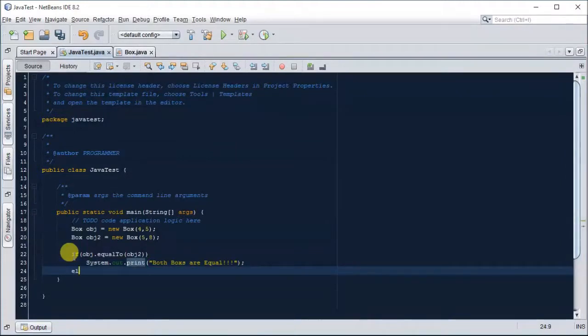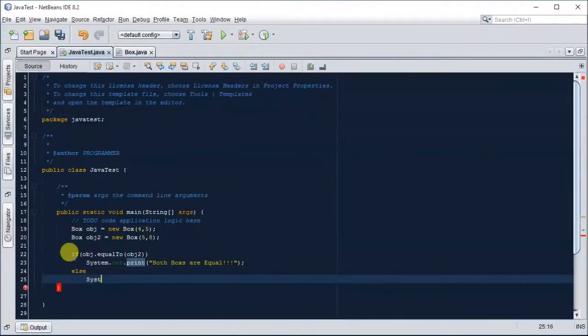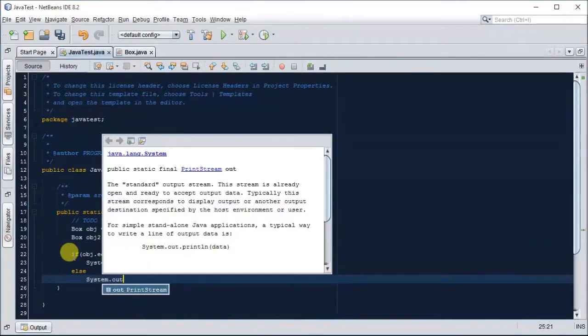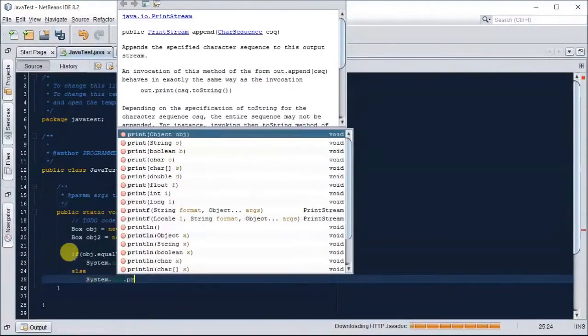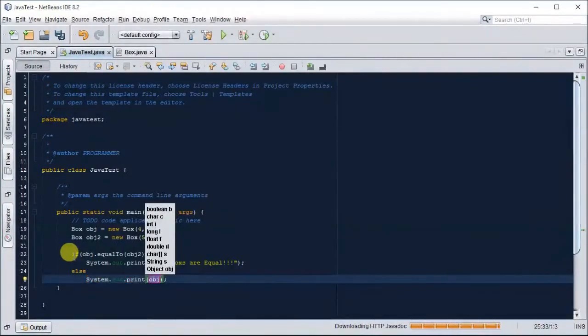In the else, if the condition is false, then it prints both boxes are not equal.